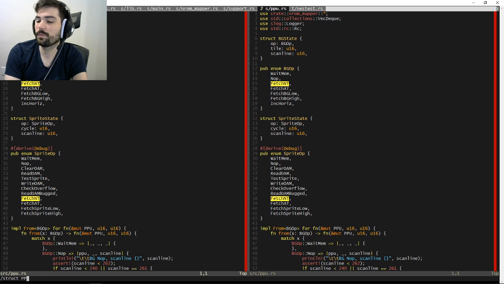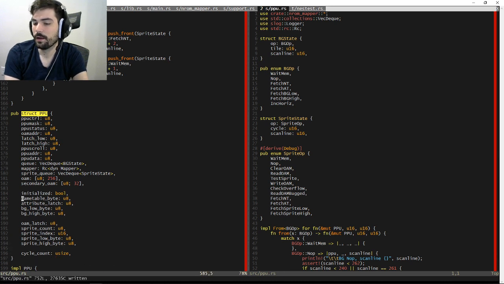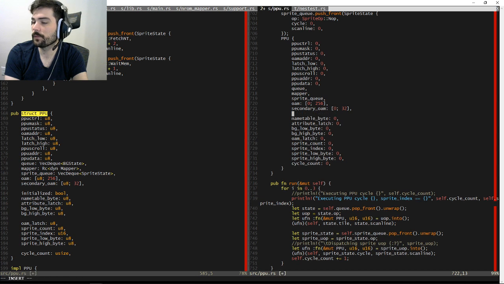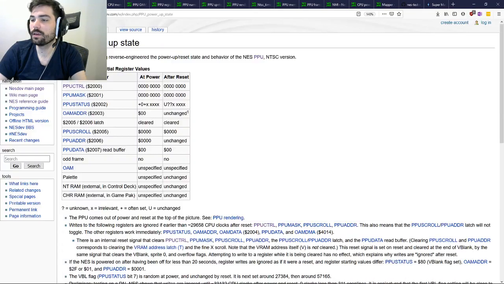So struct PPU, initialize. It's going to be a bool. We'll move this up because it actually does exist. In here, where is that? It's before name table type. So it's going to be false. There's a thing in here about that.